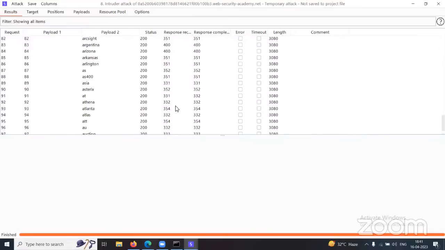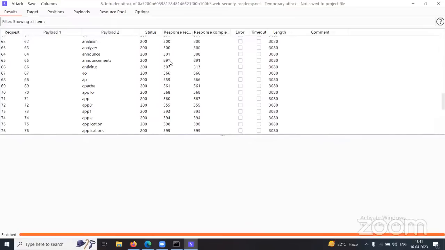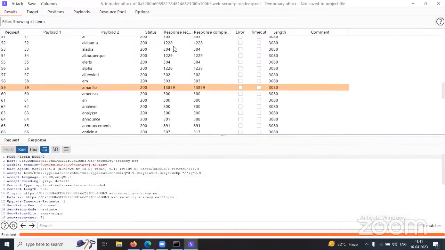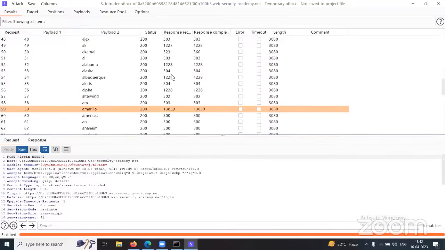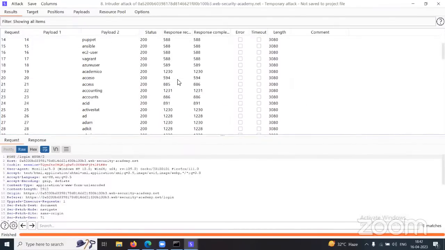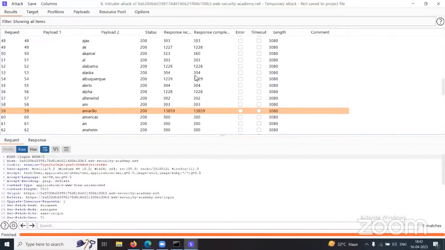So everything is around 354 to 400, right? But this one is 891 and this is 13859. Okay, so this is 1228, but 13859 has 5 digits here. Every other response is generally 3 to 4 digits, as you can see. So that means this is the only response where the response time is too large. You can easily spot the difference.